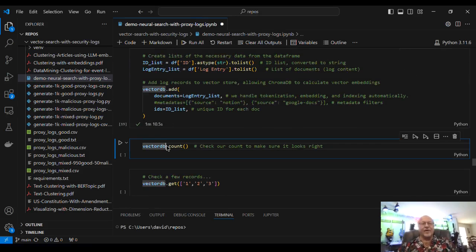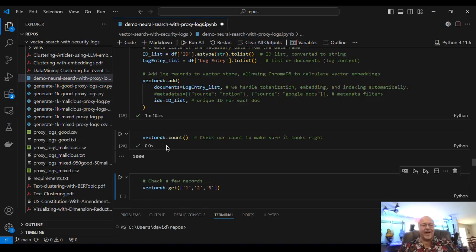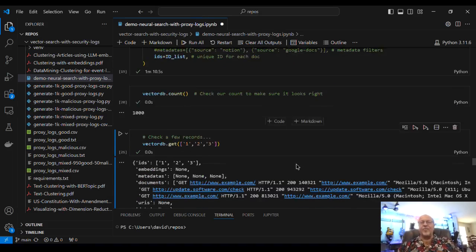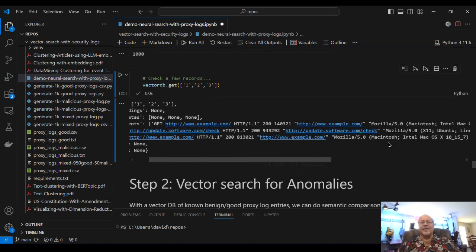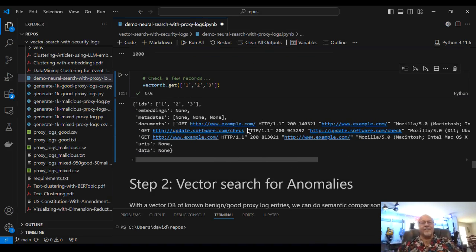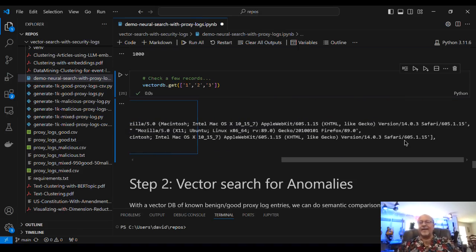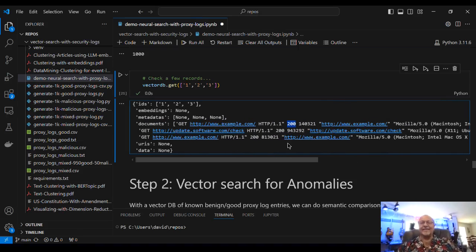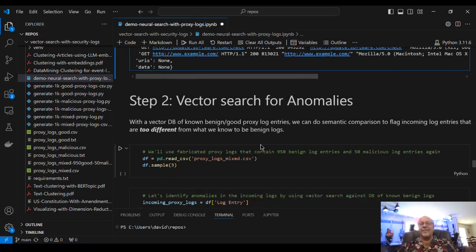So that finished. It took about 1 minute and 10 seconds on this laptop. So we've got 1,000 records, which is what we should have. Let's take a quick look at a few. We've already seen the vector embedding. We know what it looks like. Here's the text of good logs. They seem to be pretty innocuous URLs. They're 200, so they succeeded. It doesn't seem to be anything. I mean, these look like decent examples of good benign logs. So we've got our database built.